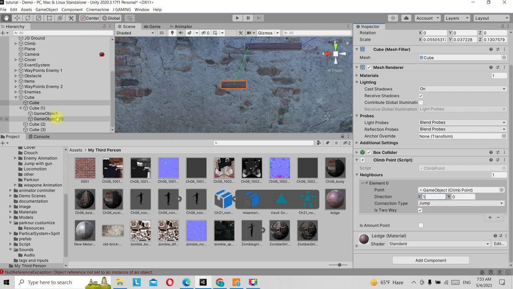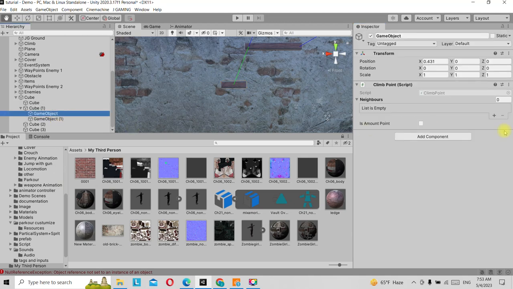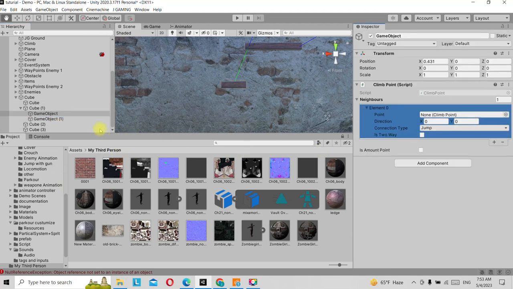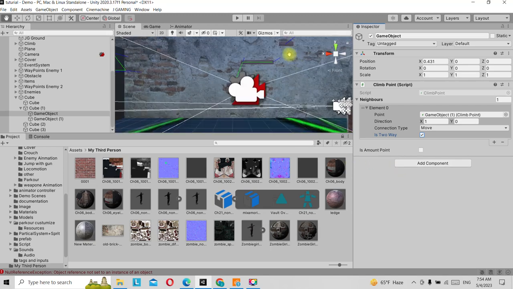Okay, so from game object 1 to game object 2, it's a shimmy action. So I'm not jumping here, but I'm actually moving with a shimmy action on the connection type, and I can see it is on the right side in the X direction. Okay, and I'm going to check two-way, so I can just move like this and move like this. And then after that I'm going to jump to this one.